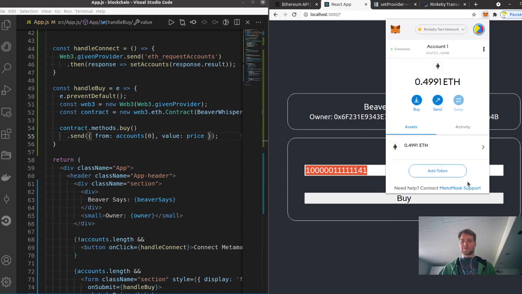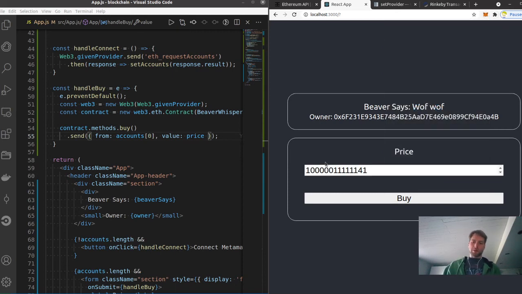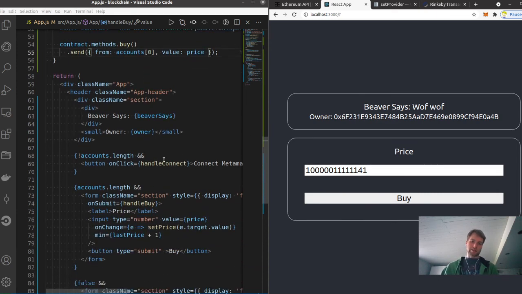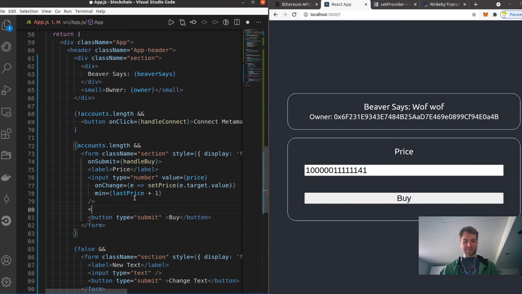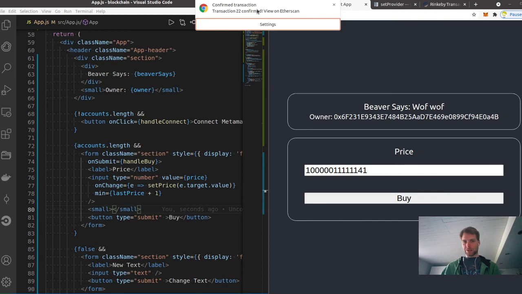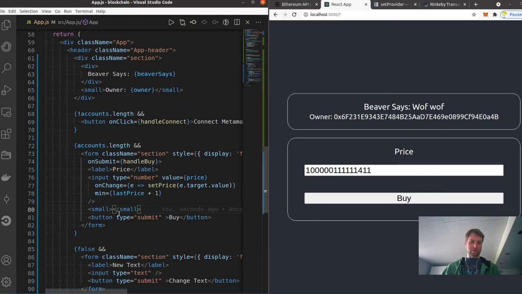Let's confirm this for now. We probably want to show it in both amounts here. So let's do that. After the input here, we can say, make it small maybe again. Cool, now it's confirmed. I don't know if the owner actually changed. It might have been the same account. Well, we'll see. And then we can say, that amount is that much in ether.